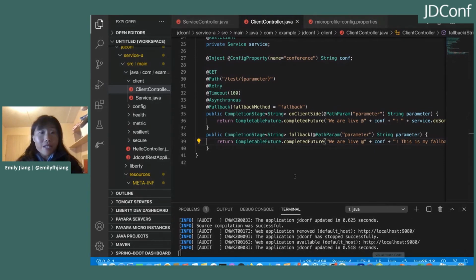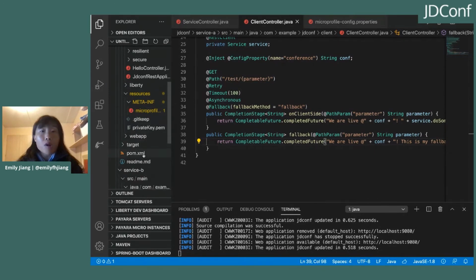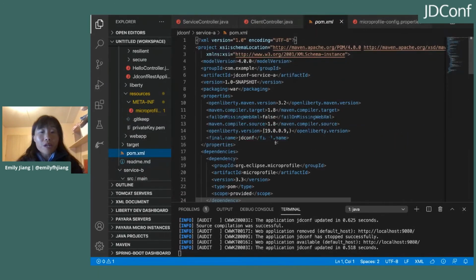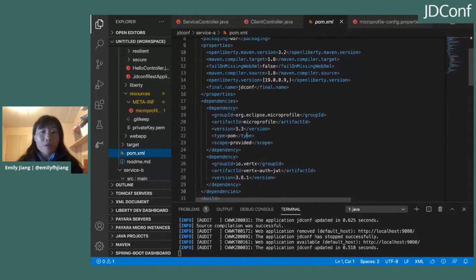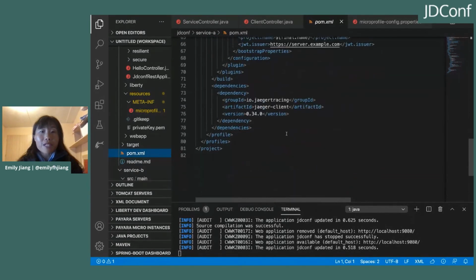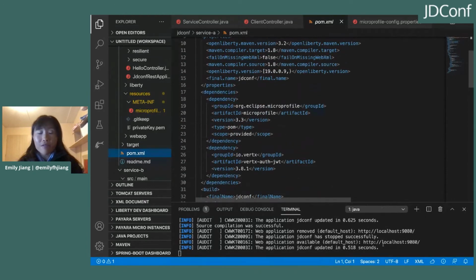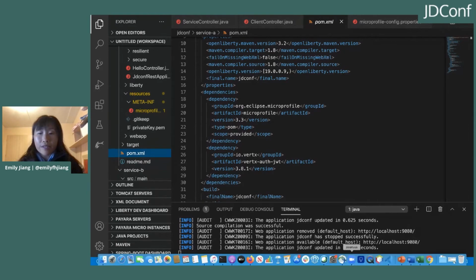And the other thing, as you can see, let me quickly show you the POM. To show how easy it is, it generates only one dependency, depending on the MicroProfile API, version 3.3, and the other is the Liberty plugin. So that's it. You don't have any other dependency to be defined. It's very, very small, which makes your application very easy to manage.